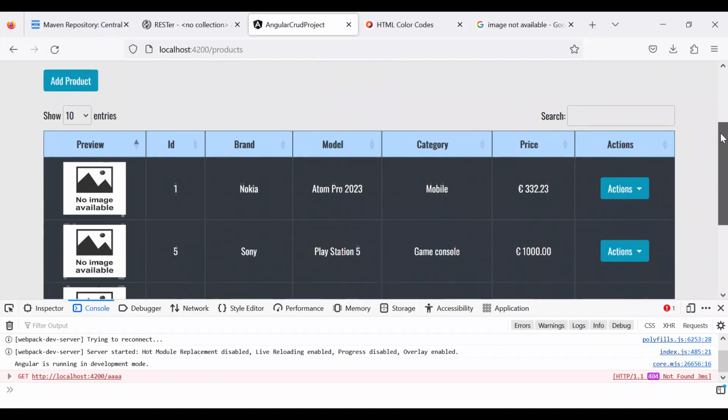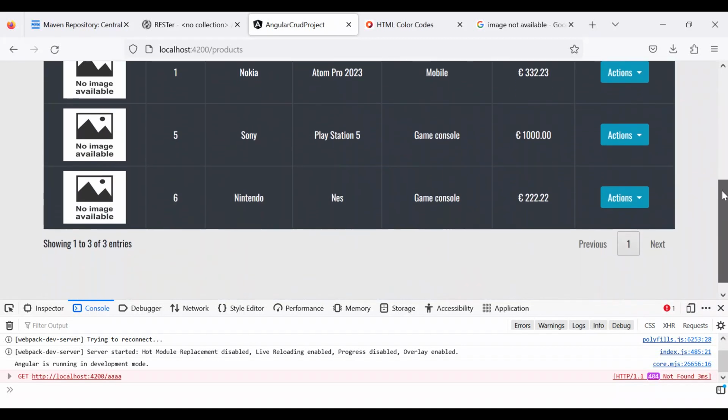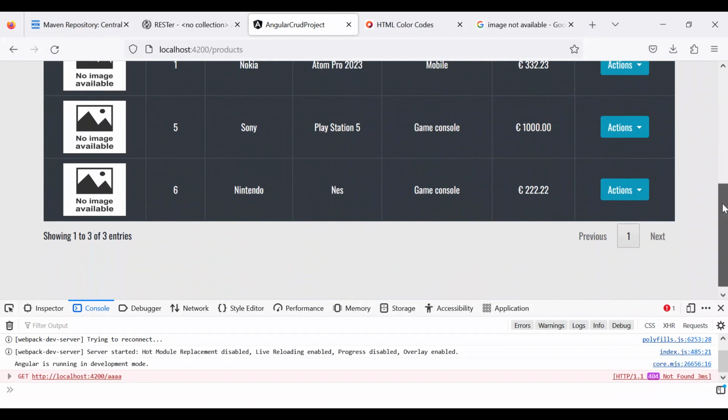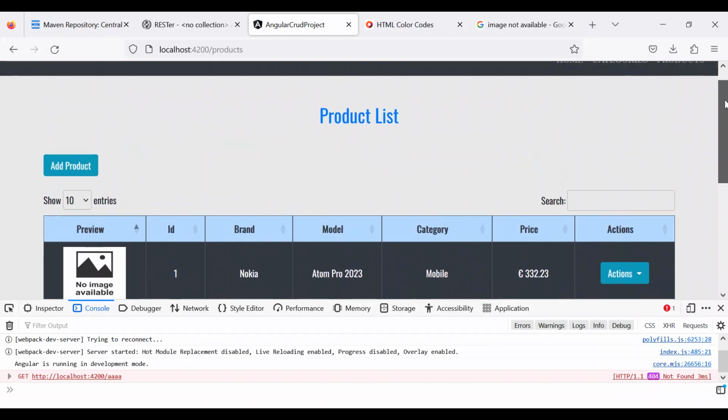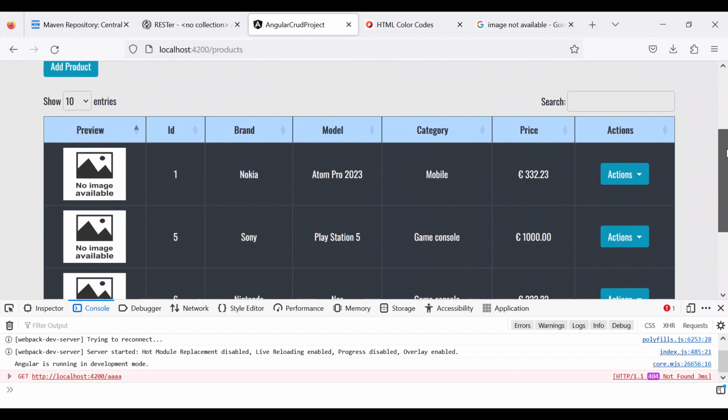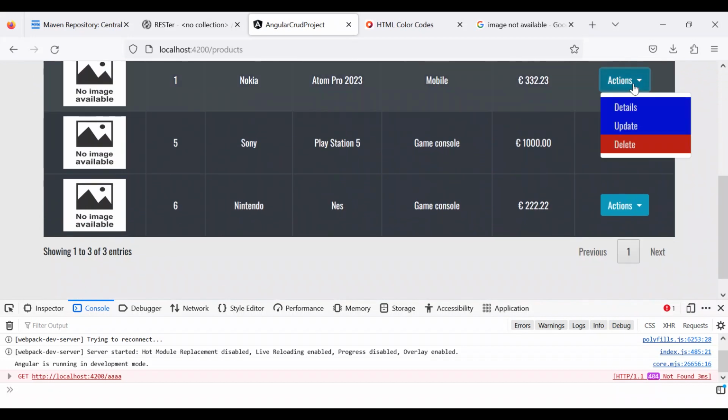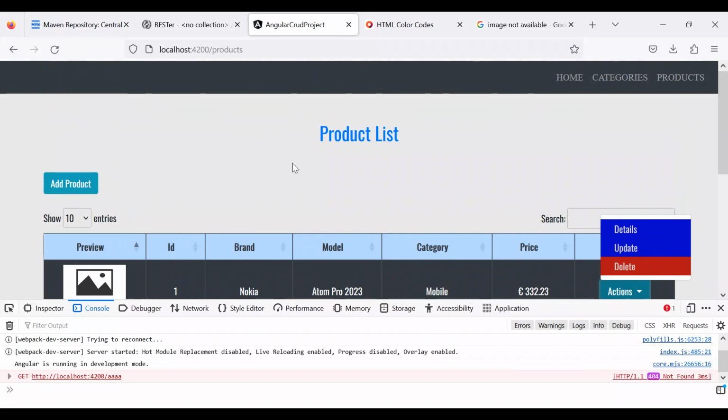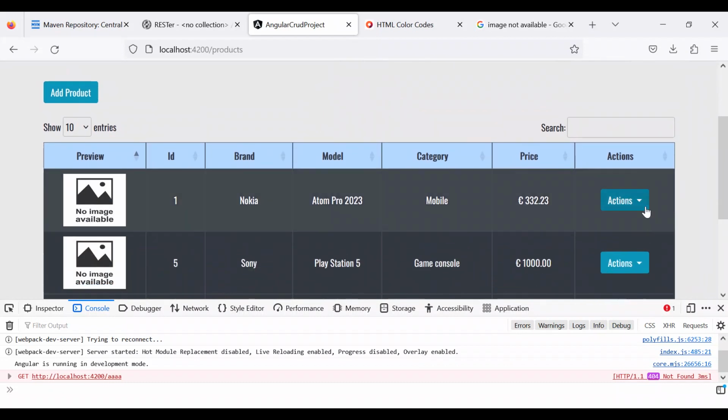Let's continue with our application. We have displayed all the products that we have in the database. Now what we want to do is create these events from the menu drop down, and also we need to create add product. But let's go step by step. Let's create the product details event.